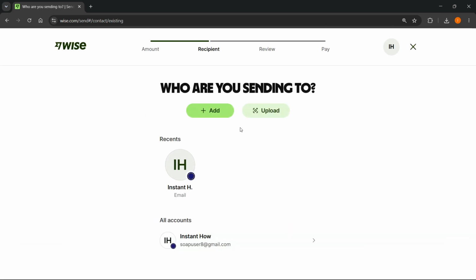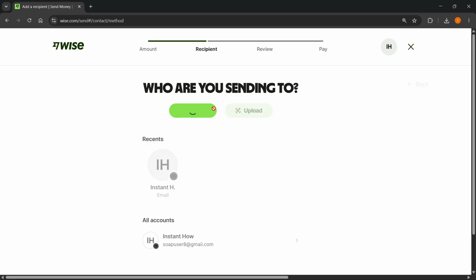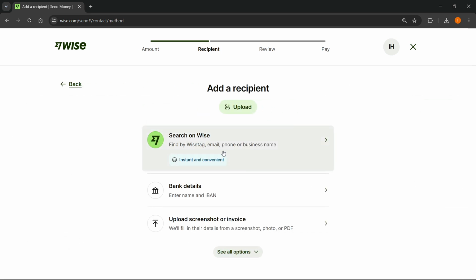And then over here you can just click on add recipient. And whenever you add recipient here, you can just go and select any of the recipients on your list if you have them already, or you can go and click on add over here, and then you'll be able to search them by their Wise tag, or of course you could go and enter name or IBAN for details. You can upload screenshots, invoices, whatever.